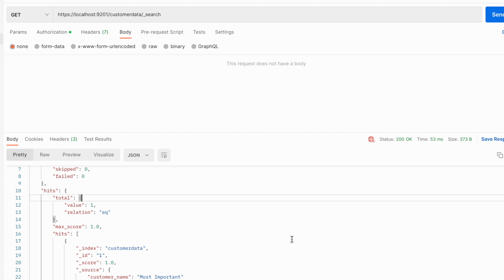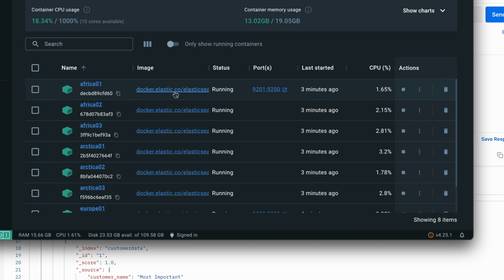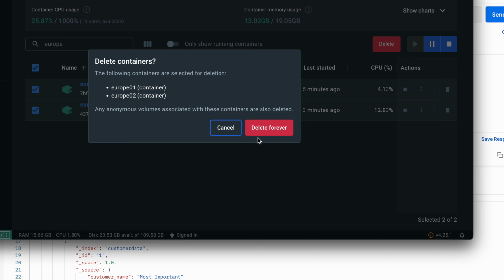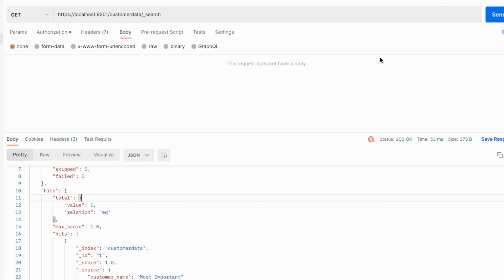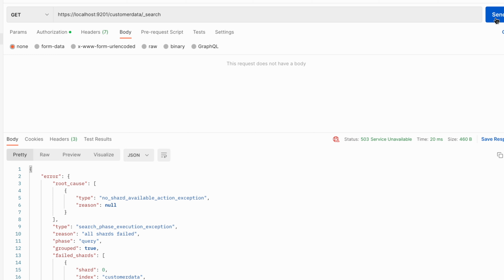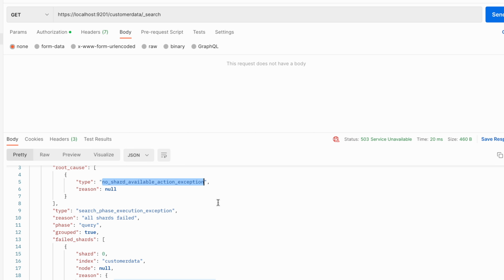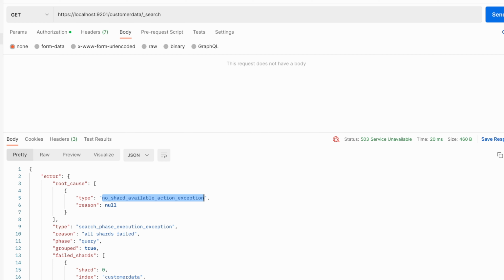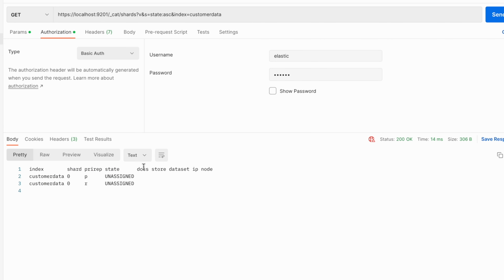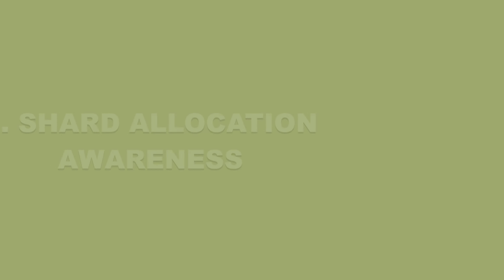So now what will happen if there is a disaster and both of the Europe nodes will be killed? Europe. I'll select both and delete them. Delete forever. Done. Now if you search this document, you can see that no shard available action exception, and if you check the shards, they are unassigned. Basically your data is lost this time. Of course, if you can repair the nodes, you can restore the data, but let's imagine there is a fire and the nodes get destroyed. You lose the data this way.